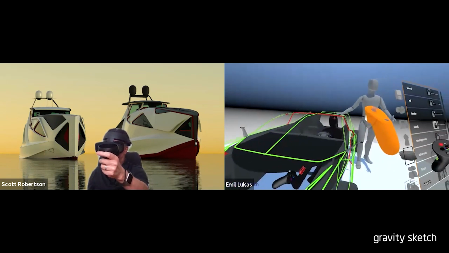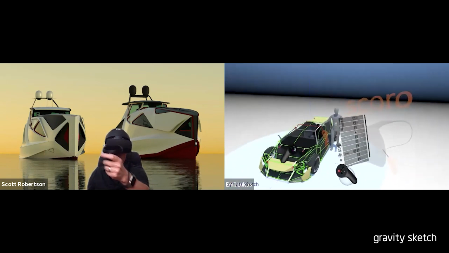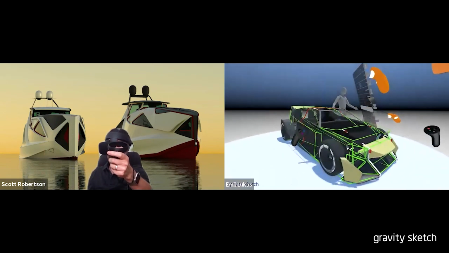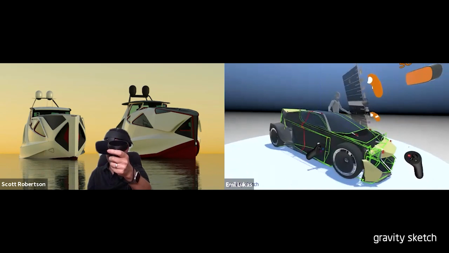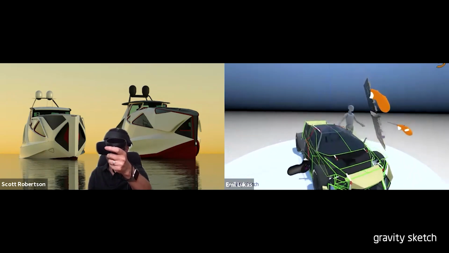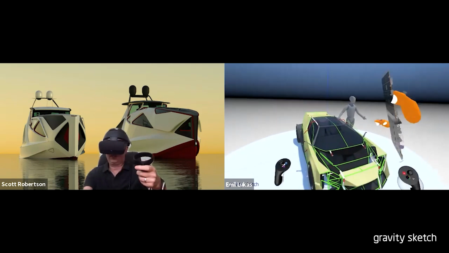Those are little sub D shapes. Here's all the body surfaces. Not all of them, some of them. Here's the glass. And let's leave it a little transparent. It's very nice in Gravity Sketch. You can play with transparency and opacity. Here's the doors with cut lines.